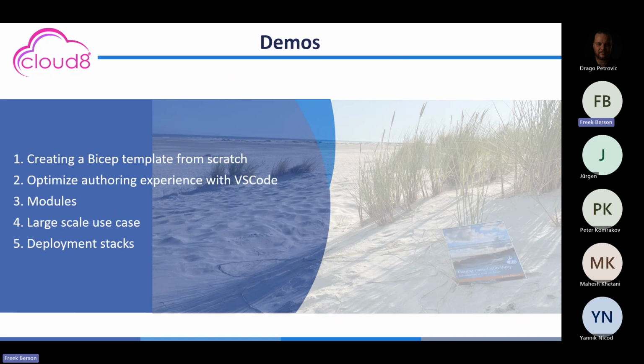We'll talk about the concept of modules. And we'll take a look at a large-scale deployment and some use cases around that. And we'll end up with deployment stacks, which is a new way of deploying resources joined as a logical group, as we'll see. So if you have questions, if you joined live, feel free to send them in the chat. I'll try to monitor that during the live demo as well.